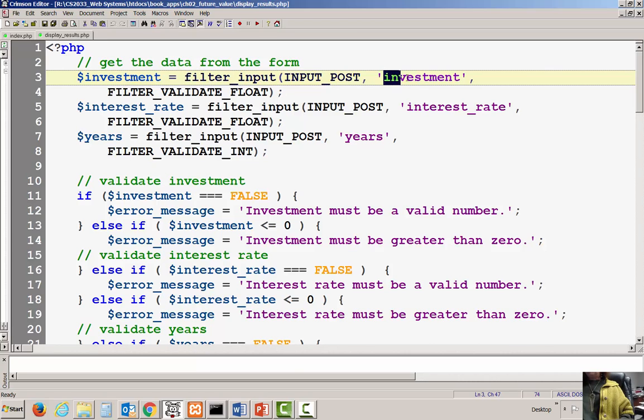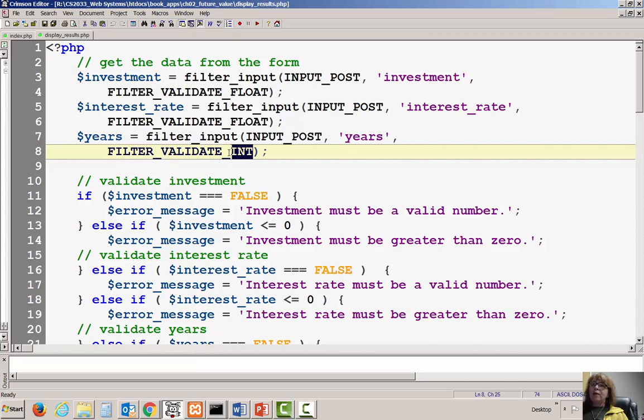So it's going to take the name, investment, go to the form and find that element, grab the data, and I'm going to validate it as a float. There's some I might validate as an int. It will return false if it does not validate. So if this doesn't validate correctly, investment will have the word false in it. It's like a bullet turned to a boolean. There's other validators that you can look up. There's like an email, there's a phone, telephone, there's different types of validation we can do.